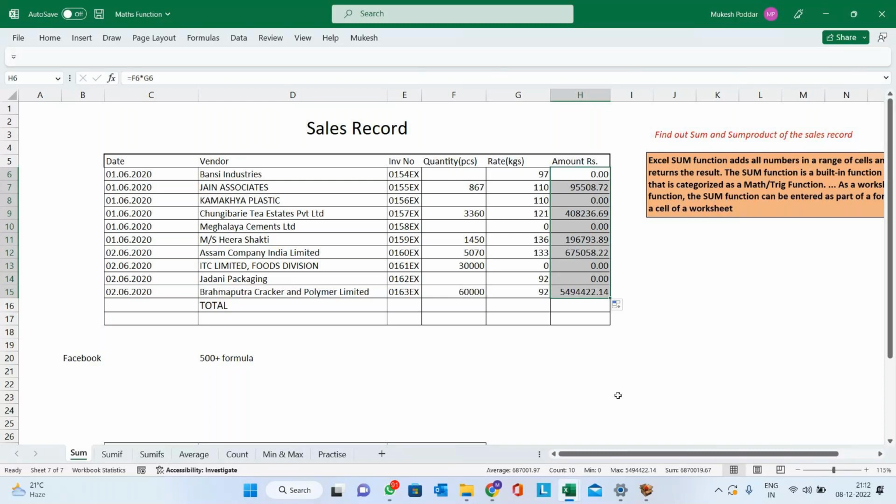Ready everyone? Yeah, ready. One is ready. What about others? Two. Come on, guys. This is a very small thing. Equals F6 into G6, enter. I hope everyone is ready. On a count of five, four, three, two, one.